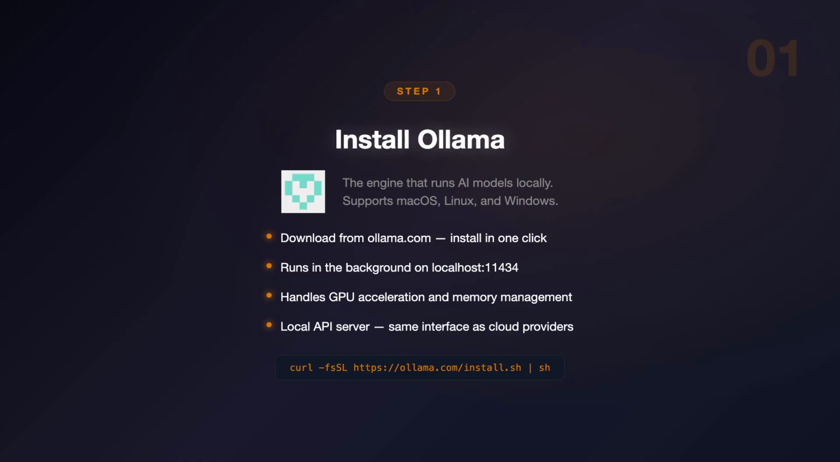Ollama is the engine that will run your AI models locally. It handles GPU acceleration, memory management, and model serving. Think of it as a local API server for large language models. Once installed, verify it's running by opening your terminal. You should see Ollama responding on localhost 11434.